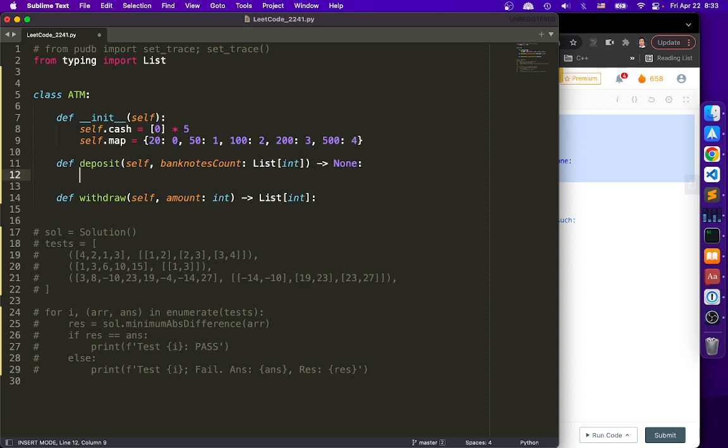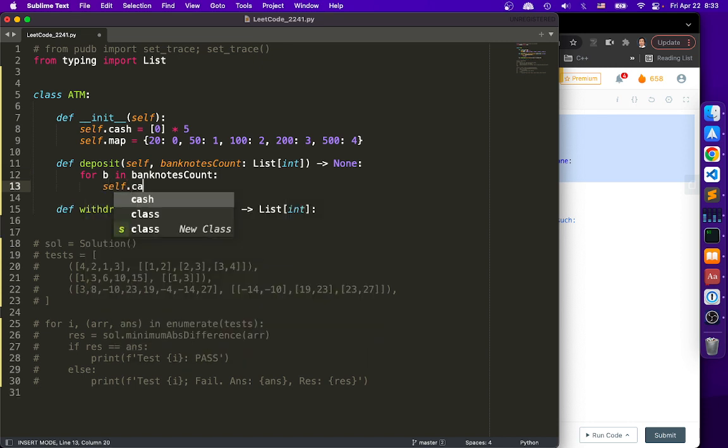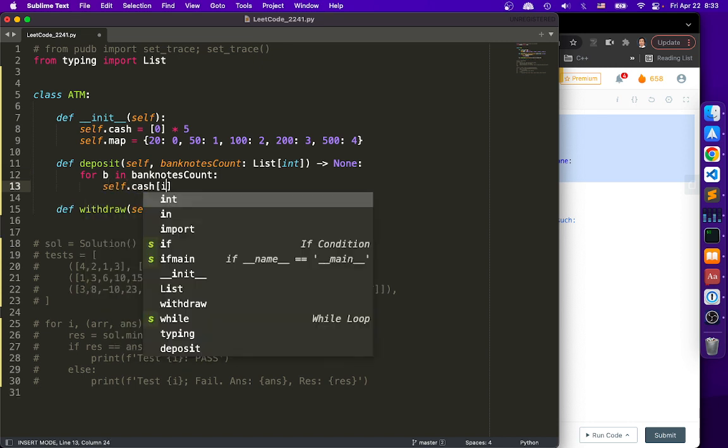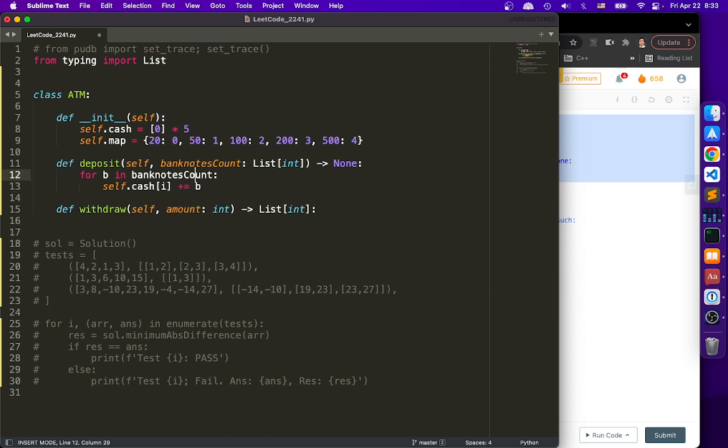So we simply say, can I just add them directly? I guess not. I mean, if you use NumPy, yeah. For b in banknotes, self.cache[i] += b. Okay, so this is an ib. We need to enumerate. Okay, so withdraw.